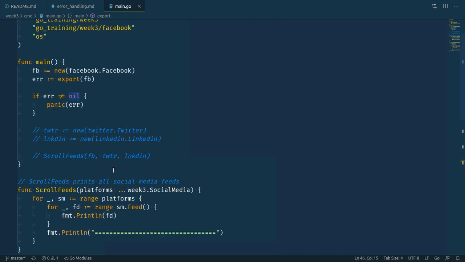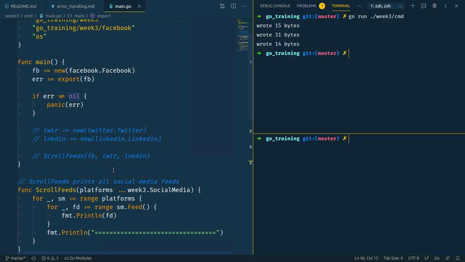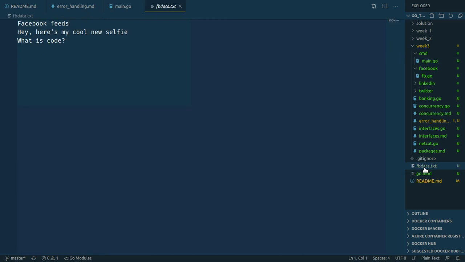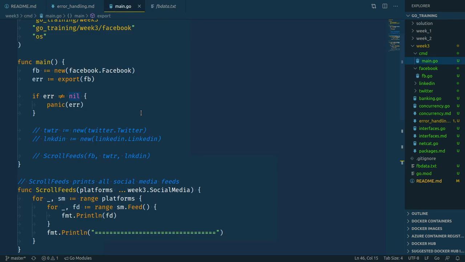Okay, so let's quickly run our code and see. Okay, seems to go well. We'll check our file system. As you can see, the feeds file has been created, fb data, and there we go. Our Facebook feeds has been written to the file. You see how interfaces can really be lovely.